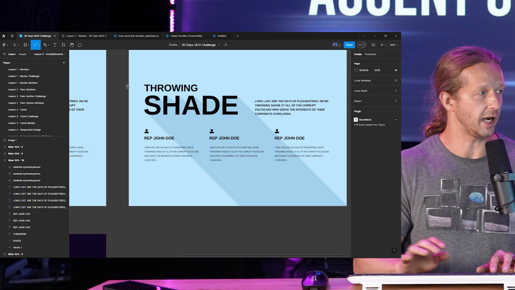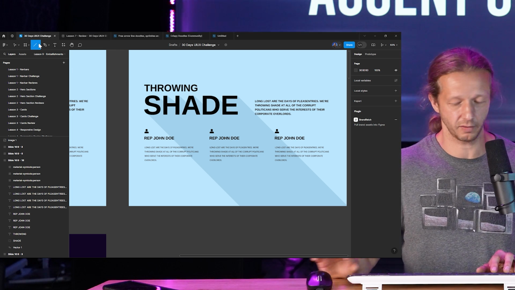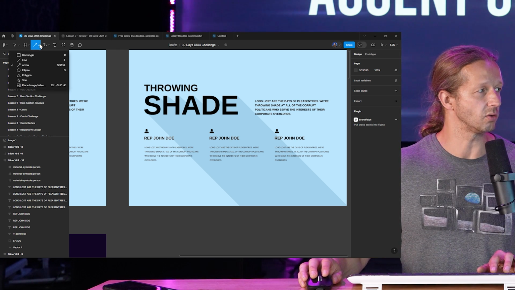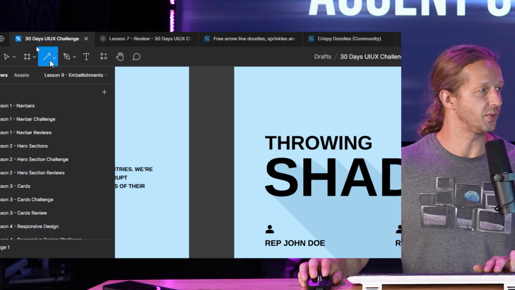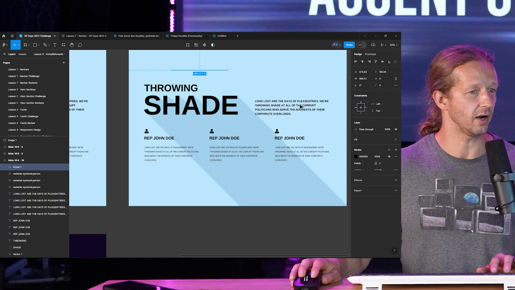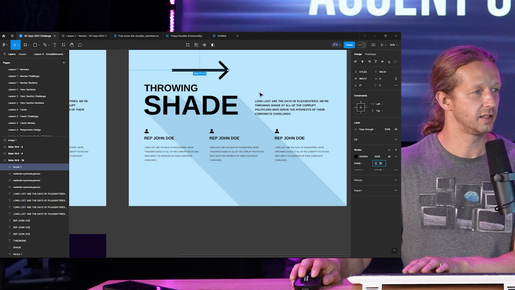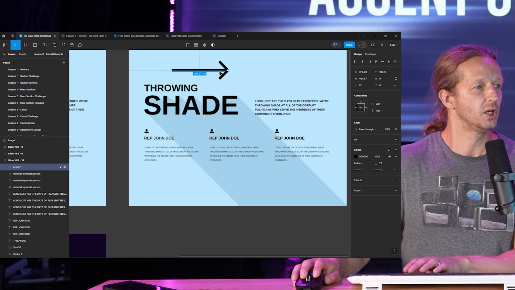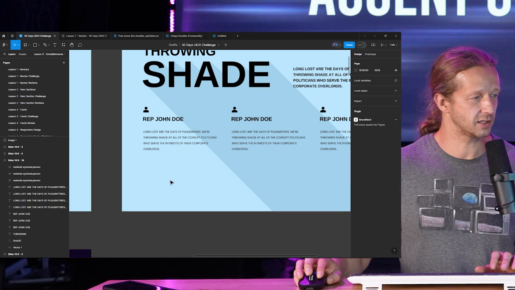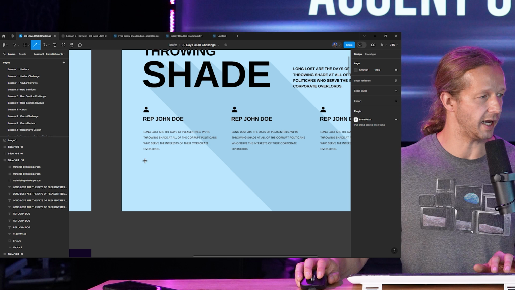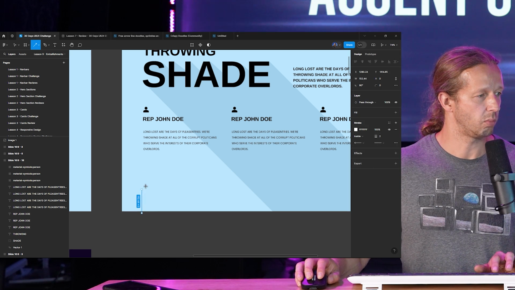If you hit line or L, you'll get the line tool, but if you hit shift L, you get the arrow tool up here as well. And the arrow tool is just a quick way to get arrows, and you could change the size, all cool stuff like that, right? So that's the arrow tool. And let's say I use it again here, and we'll have it pointing up.